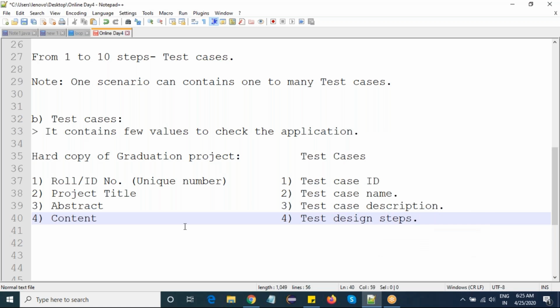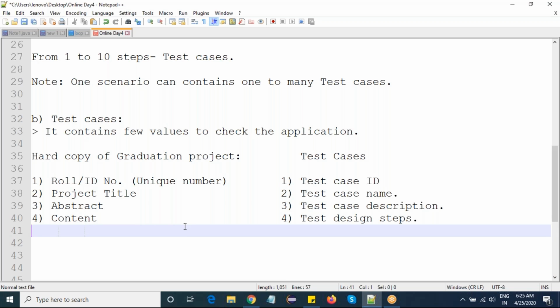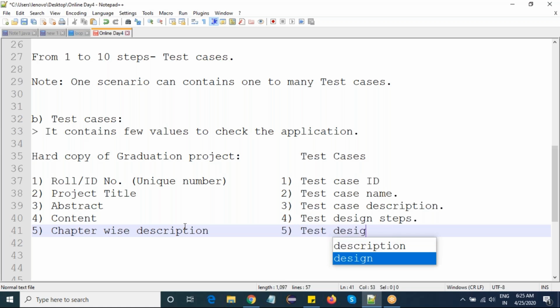Whenever I go to the content, I will see the first chapter and the first chapter description. Whenever my first chapter completes, my second chapter will start, and it will give the second chapter description. When it continues to the third chapter, again it will contain the description of the third chapter. So it is chapter-wise description, the same as the test design description.